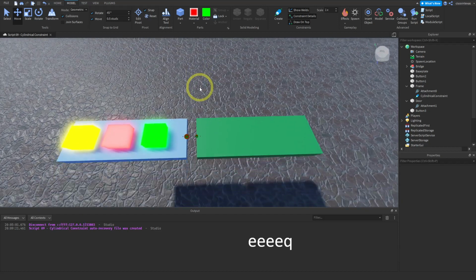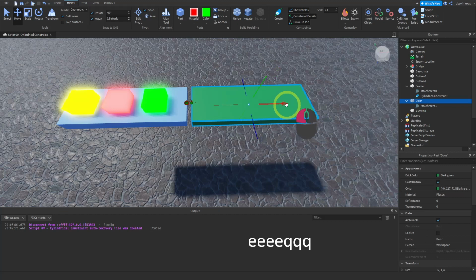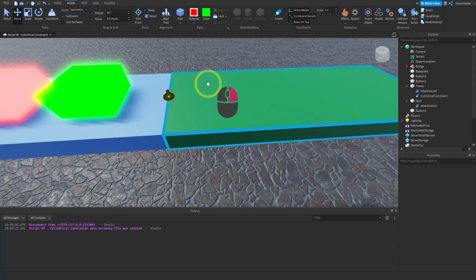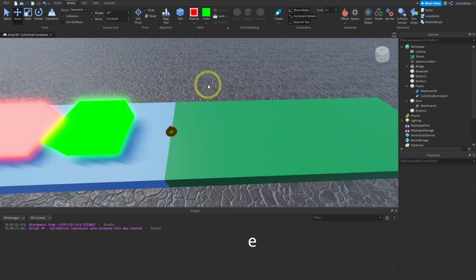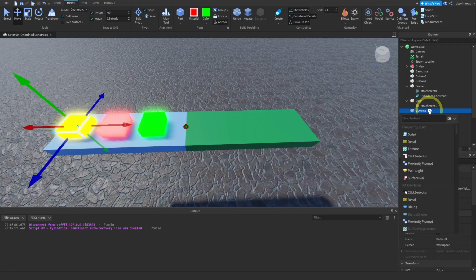So now that I've got this attached, what I want to do is move this piece back so that it's right on top. We want those two attachments to be right on top of each other. Okay. And that is actually it as far as all of the pieces and the connections. Let me think. Oh, I almost forgot. I need click detectors on all of these buttons. So let me put click detectors on them.